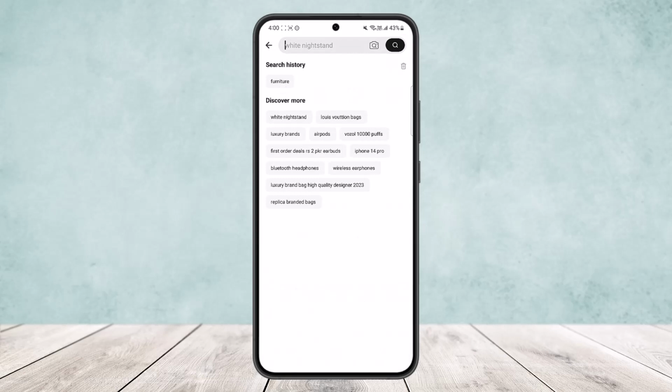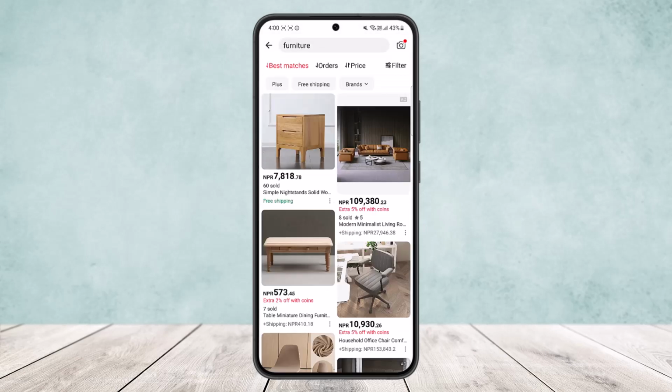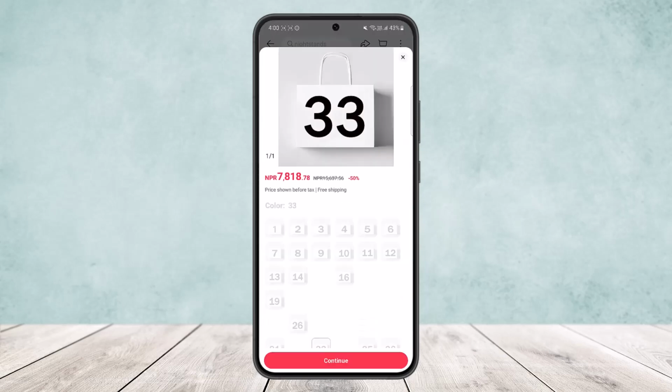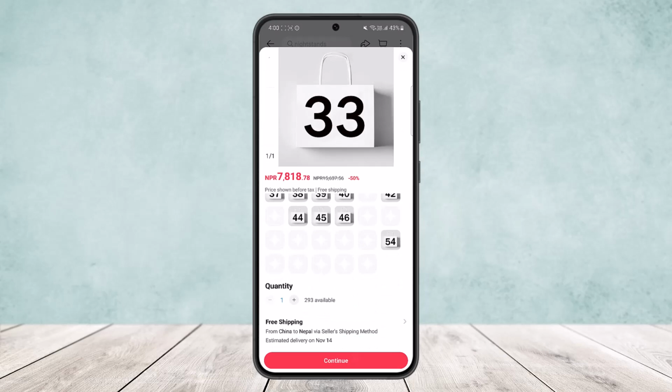Now I'll just search for furniture, and you want to make sure that the product has the coupon code or the offer as well. Now I'll just select this very first furniture, as you can see. Once you select it, here you want to simply tap on the buy now option at the bottom right corner of your screen, and once you do so, you want to select it and tap on continue.